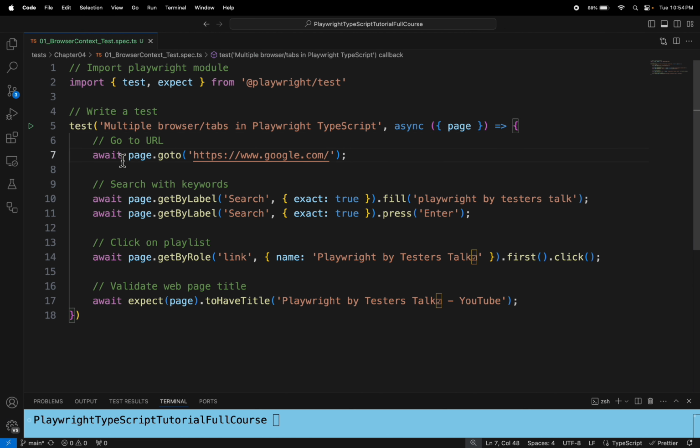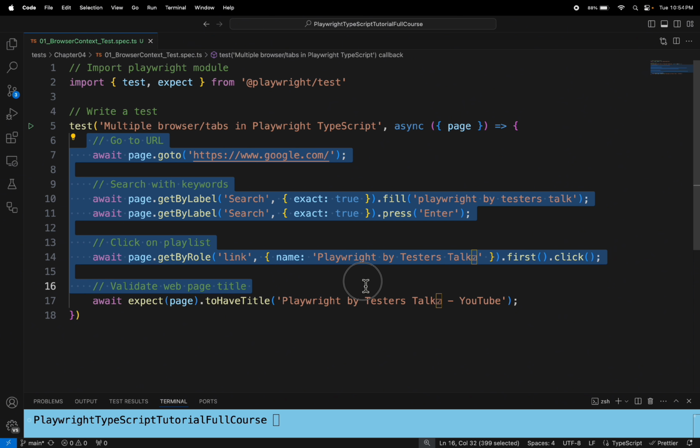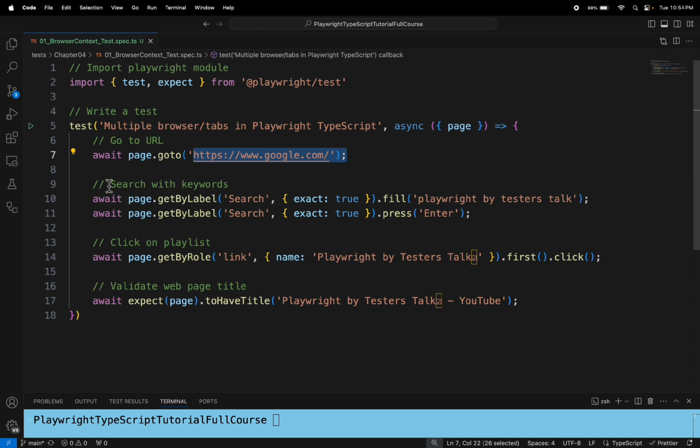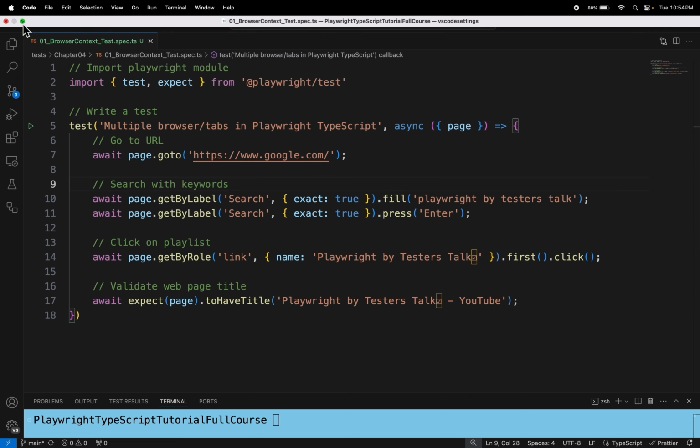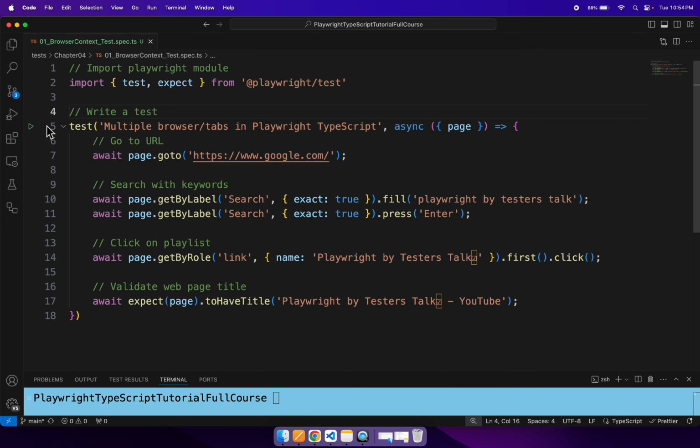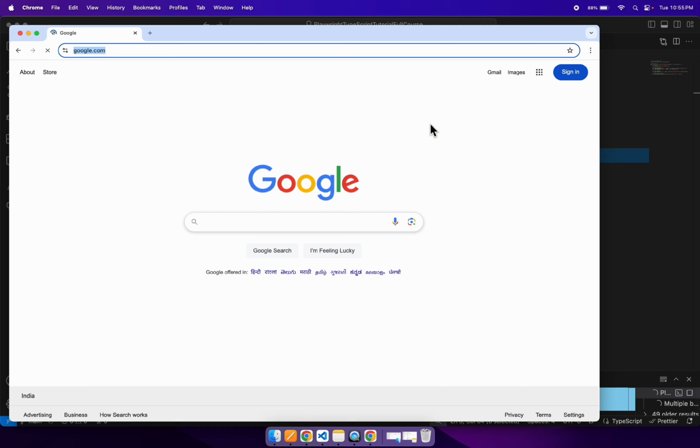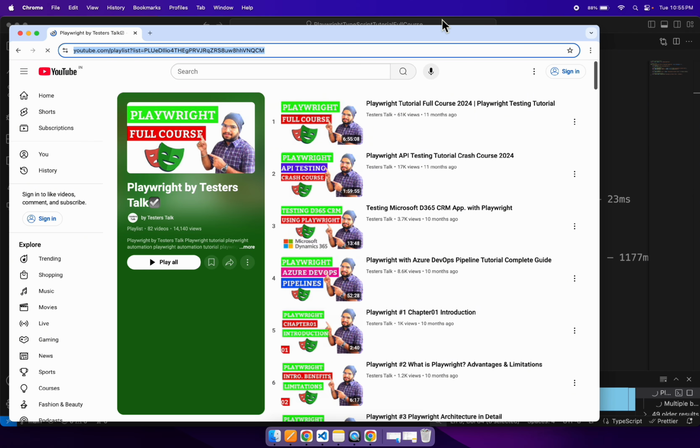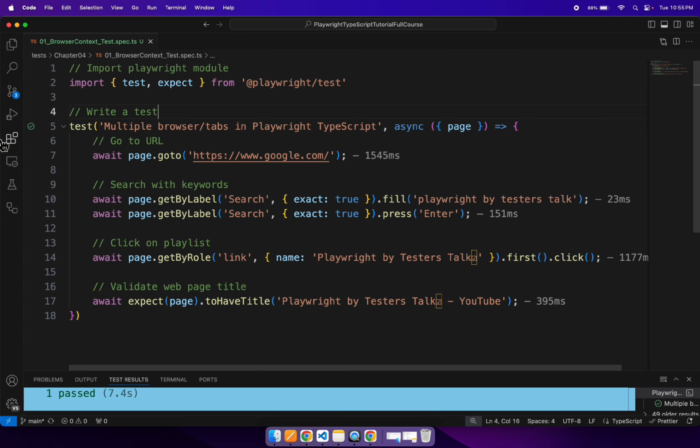This flow is very simple. We are going to google.com and then searching with the keywords. Then we are clicking on the playlist and validating the title of the web page, right? If I run this test, it opens one browser session by using the page. And if you see here, it has opened a single browser session currently, and our test is perfectly working fine, right?